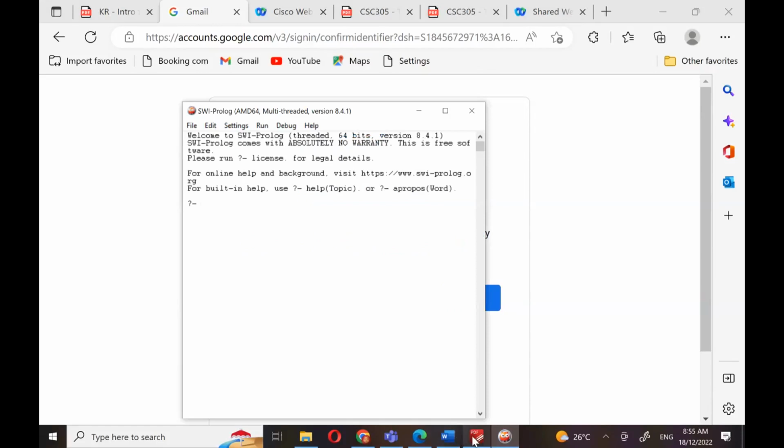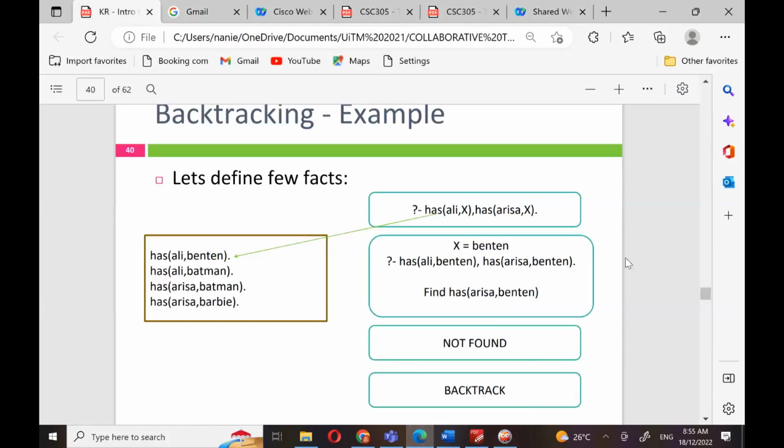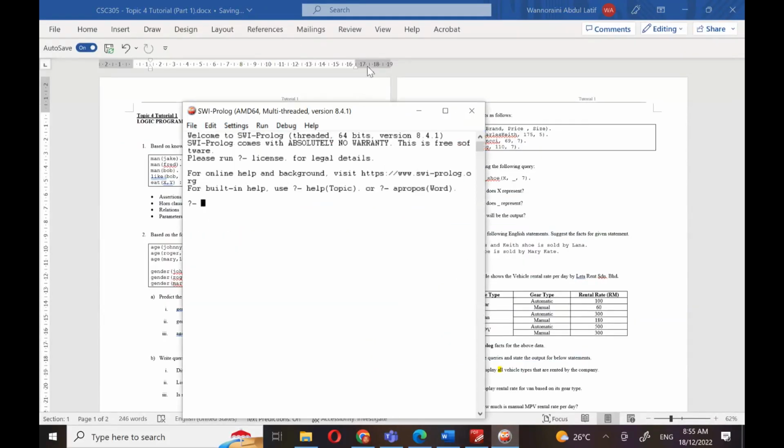Okay, and then notes. This is notes, wait. Okay, and this is Microsoft Word. So let's go to this one.